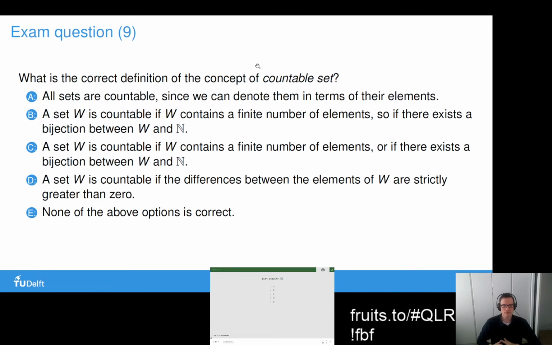Okay, then there's also this notion of countability. So which of the following is a correct definition of a countable set?